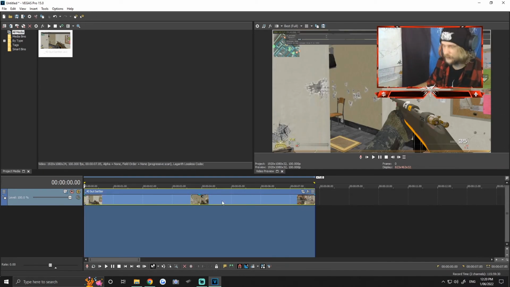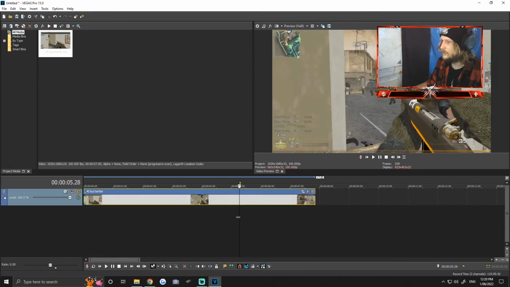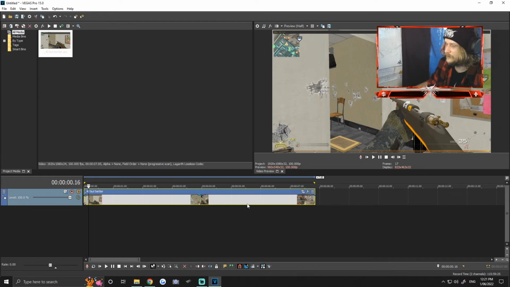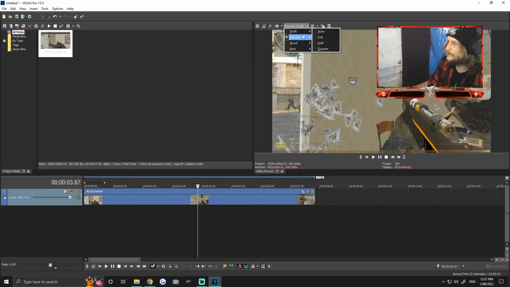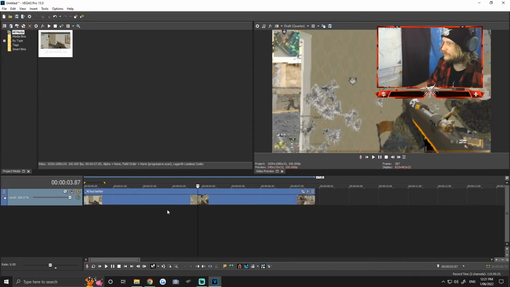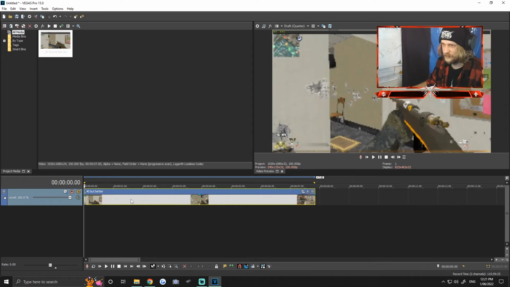But if I RAM preview it, if we put this down to preview half maybe, it might come out a bit smoother. Okay, my RAM is bad. We'll go draft quarter. It'll look terrible, but we're just trying to see how smooth it is. I'm trying to show you guys how smooth it is, rather.